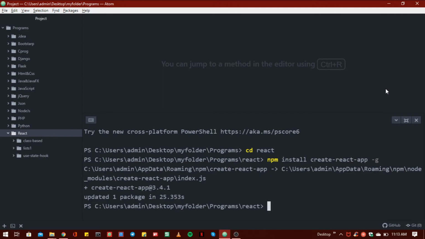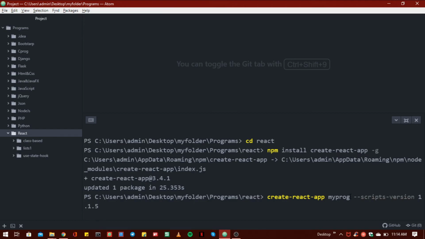To get our project folder, we have to write create-react-app, and I name my folder myprog, and after that you have to write --scripts-version 1.1.5. This does not impact the version of React. It simply impacts the structure of the project. We will change the structure anywhere throughout our project, but to start with the same, press enter here. This might take some time.